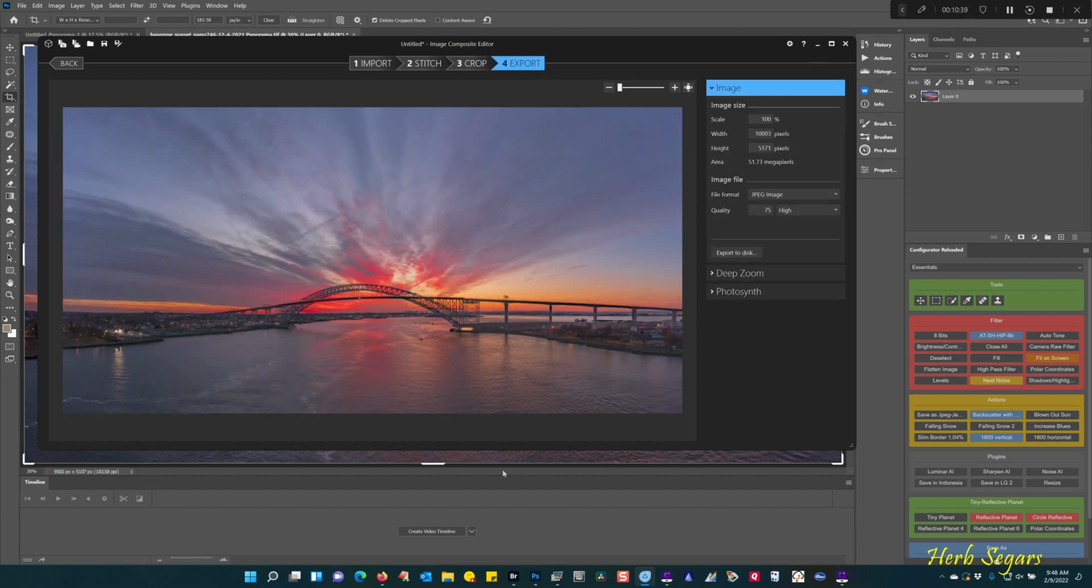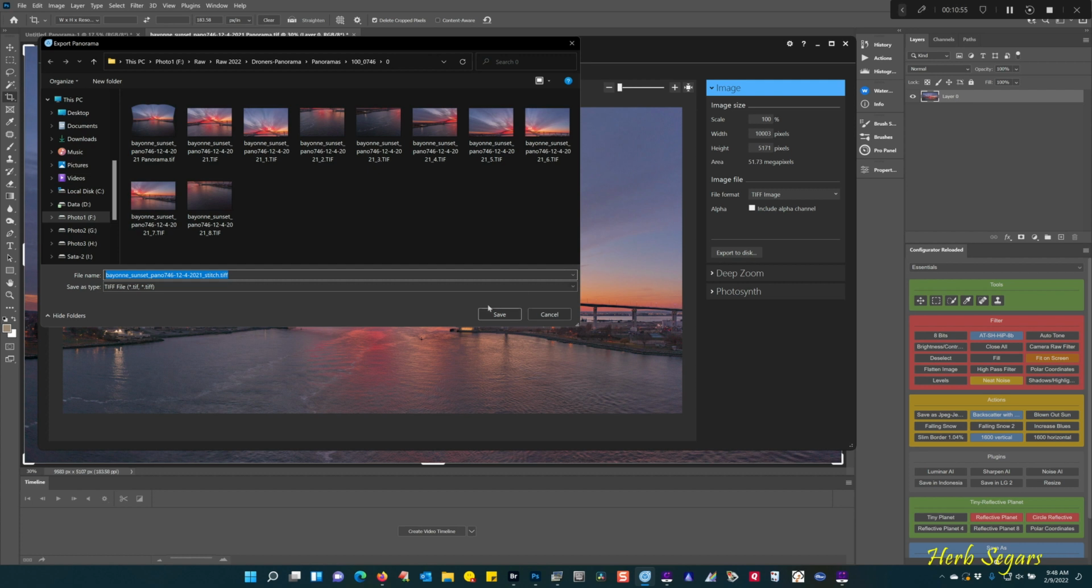There's our cropped image. We can pick how we want the file saved. I want to save it as a TIFF file. And I don't care about the alpha channel. I don't really need to hold on to that. But I'm going to export it to disk. And I'm going to save the default name, and I'm going to choose save.